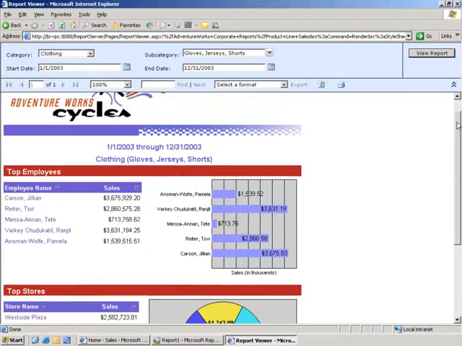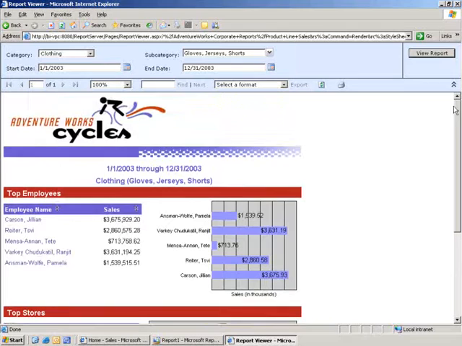In addition to executing them on the server, she may choose to have these set up to be delivered through a subscription. Maybe she wants to see the clothing report every Monday morning at 8 a.m. And for that kind of scenario, she would utilize SQL Server 2005 Reporting Services, just as I'm utilizing them here.